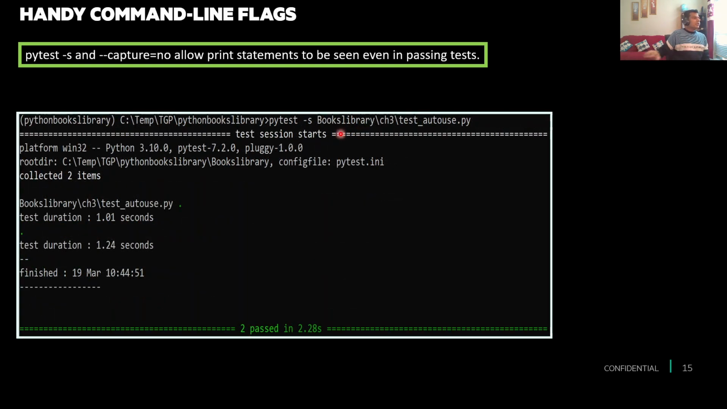The last handy command. While writing test cases, many times we come across print messages, but we generally don't print those messages. While doing triage, when trying to find something, we can enable the print messages by just using -s or --capture=no. Then these print messages will be printed on the screen. So this was all the theory part.